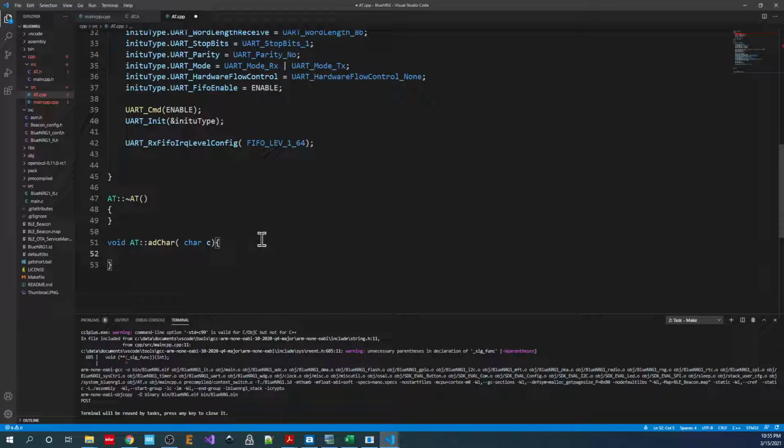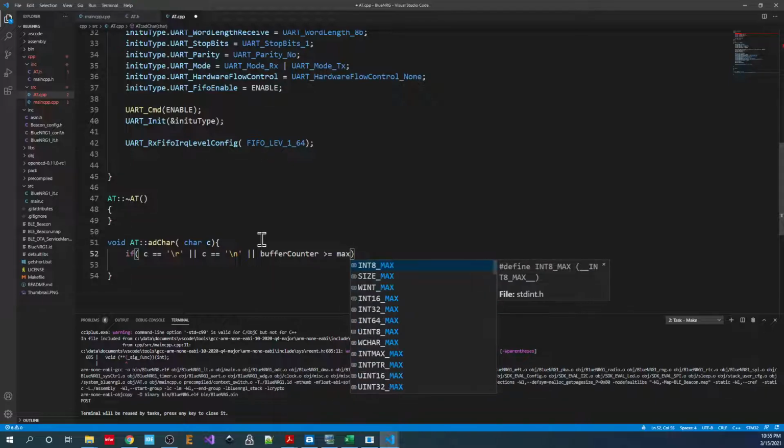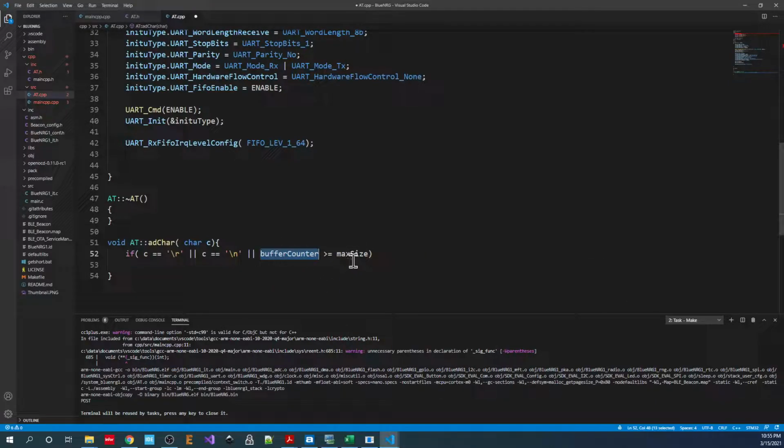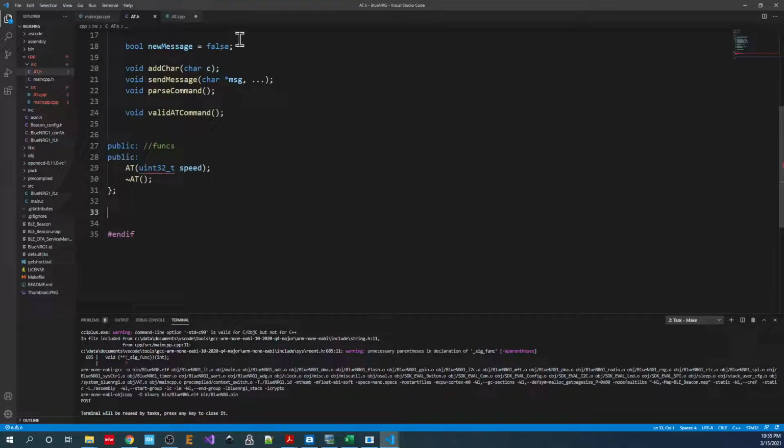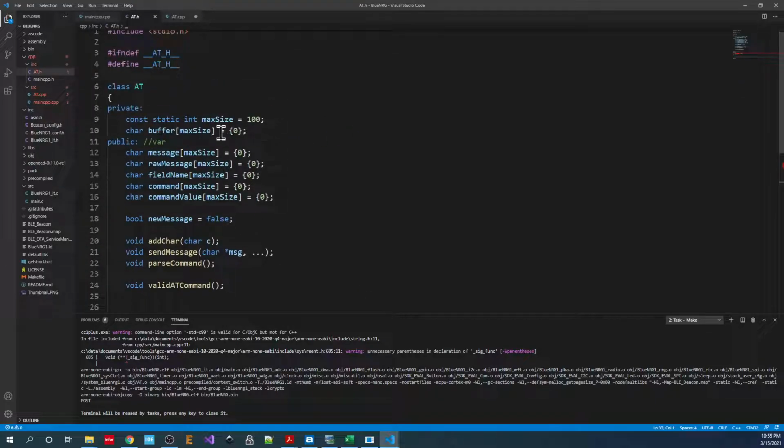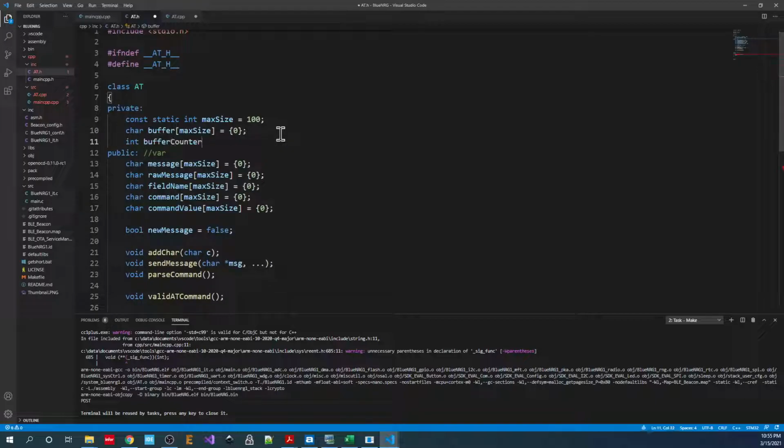Okay. And same as my previous videos, I check for control return, also check for line feed, and buffer counter to make sure that this one is not more or equals to max size. I don't believe we defined this one. So let me go see. I did not. So that will be set to 0.